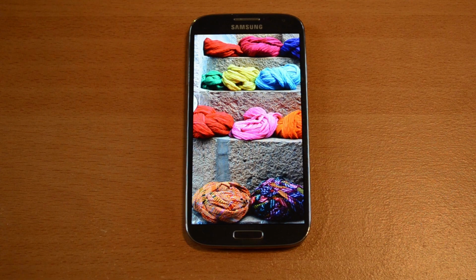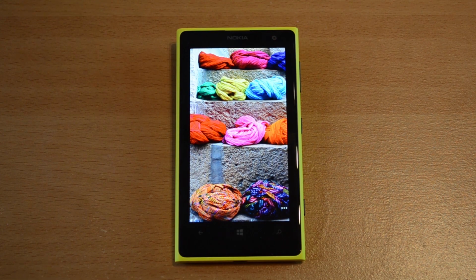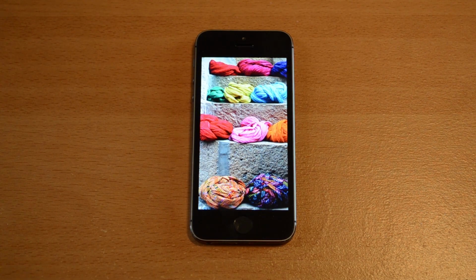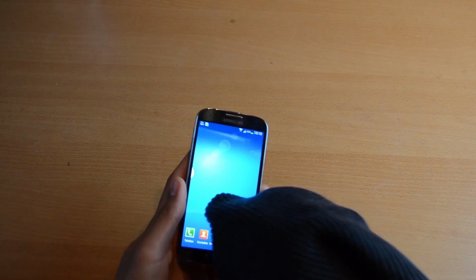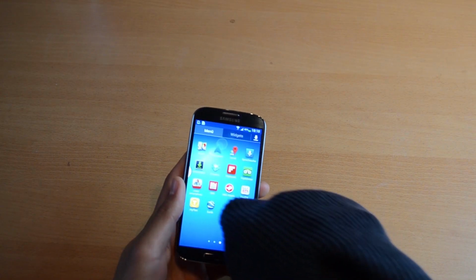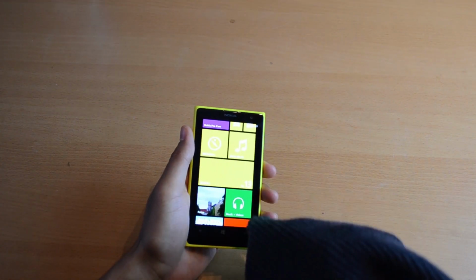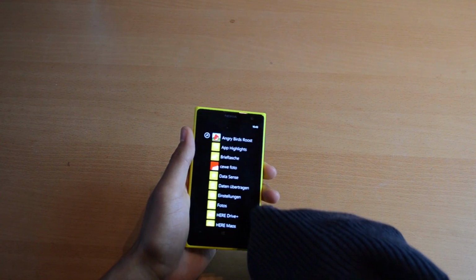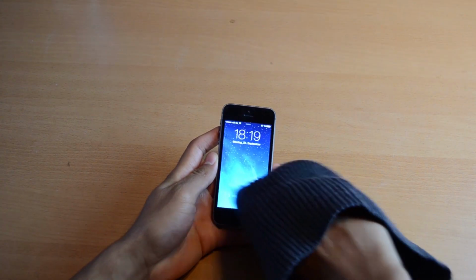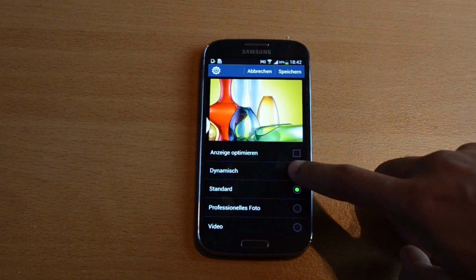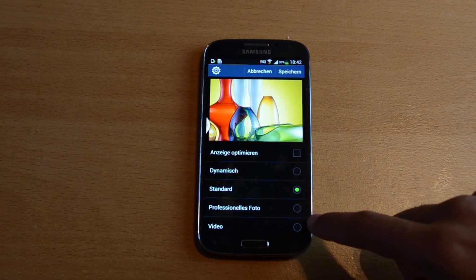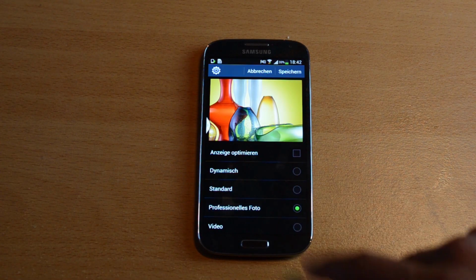The colors aren't as oversaturated as they've been on the Galaxy S3 for instance. Here on the Lumia 1020, the colors are a little bit stronger and deeper than on the iPhone 5S, especially when you look at the yellow. One more interesting thing, you can use the Lumia 1020 and the Galaxy S4 with your regular gloves, but unfortunately the iPhone 5S not. Another cool thing on the Galaxy S4 is that you can decide how it displays the colors. And on the Lumia 1020 you can change the color saturation and the color temperature.